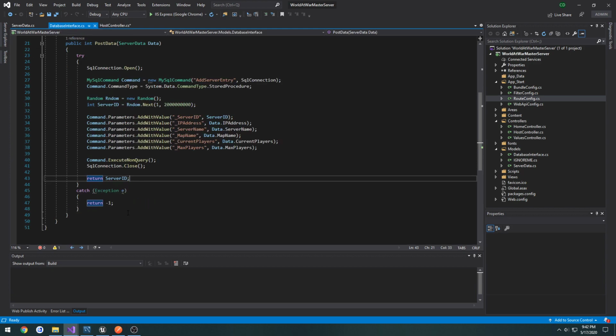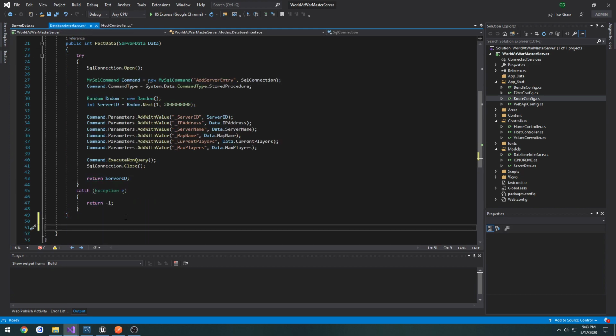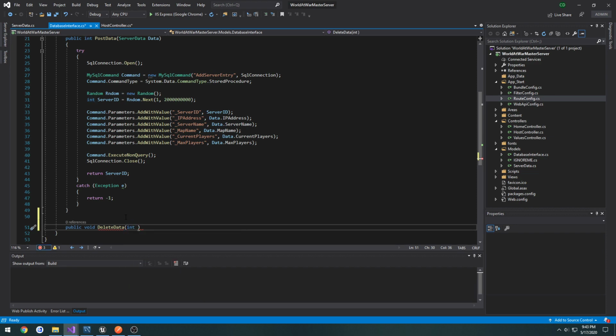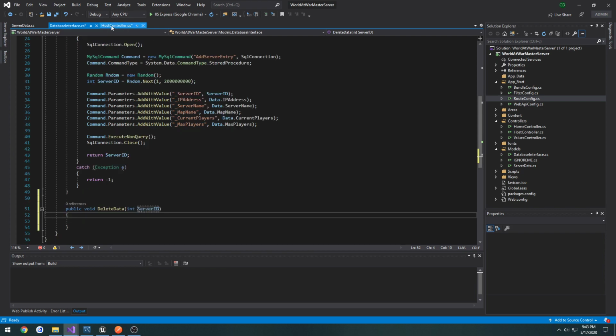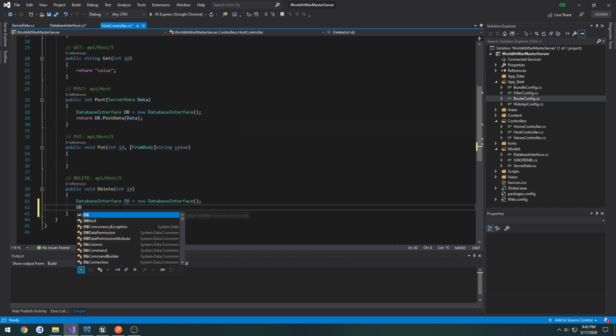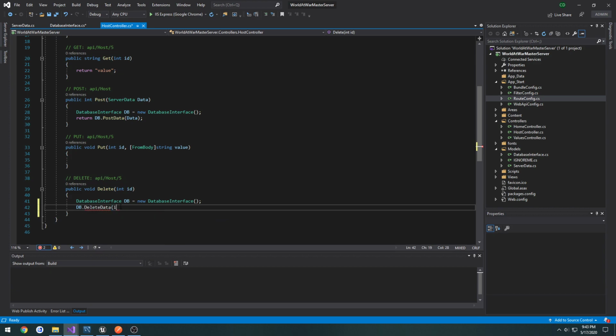and then we need to go over here and create a function. So I'm going to create one, call it public. Let's see, we're just going to do a void, public void delete data, and it's going to take in a value, so I'm going to call it server ID, like so. So then up here, I want to do db dot delete data, then the server ID, which is ID.